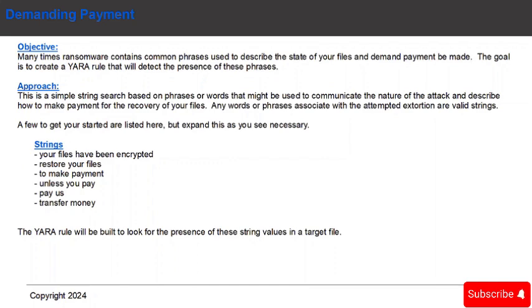These ransomware components typically contain a number of different common phrases, and these phrases are to describe either the state of your files or to demand payment. The goal here is to create a YARA rule that will help detect the presence of these phrases. The approach is pretty simple. We're going to put together a list of strings, and these strings are going to form the search for different words or phrases that will be used to communicate the nature of the attack and also describe how we should make payment in order to get our files and our data back.